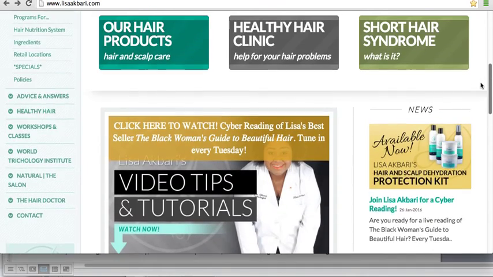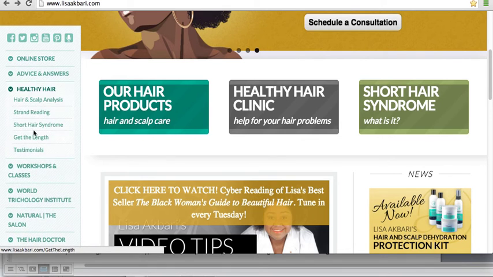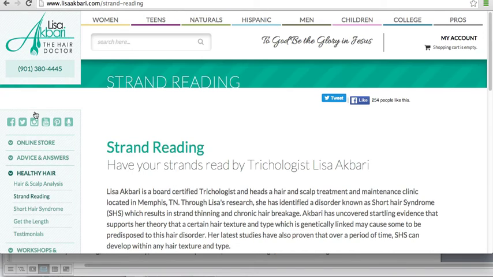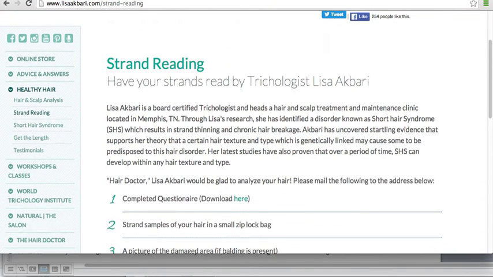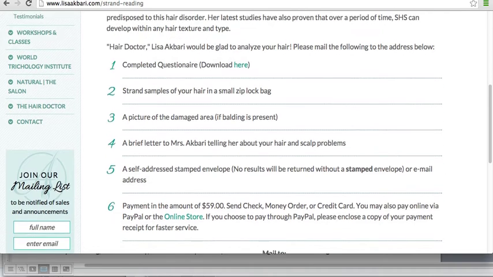So if you want to have your strands read, you just go and click on Healthy Hair. We're on my website, and you click on strand reading. Then you're going to have information here. You're going to complete the questionnaire. You're going to send samples of your strands in a Ziploc bag, no paper towel or tissue around it. A picture of damaged area if balding is present, or if there's just really broken areas, you can send a picture. A brief letter to me telling me about your hair and scalp problems, a self-addressed stamped envelope.